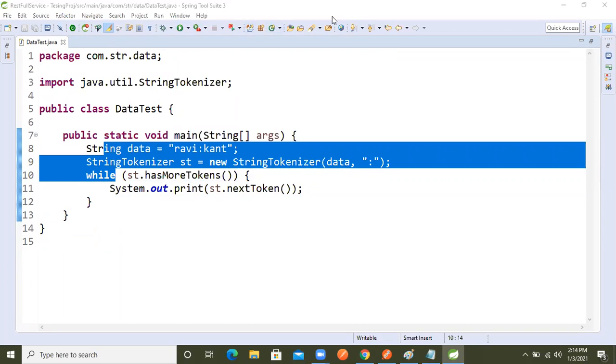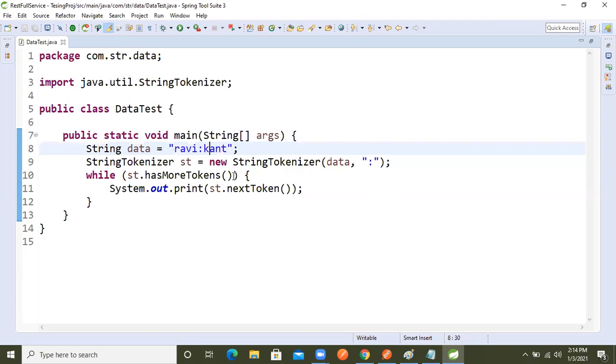Yes, if we have more than one delimiter, then... no, different types of delimiters, like comma, semicolon. Your question is correct, but one minute, I will see the different arguments also.